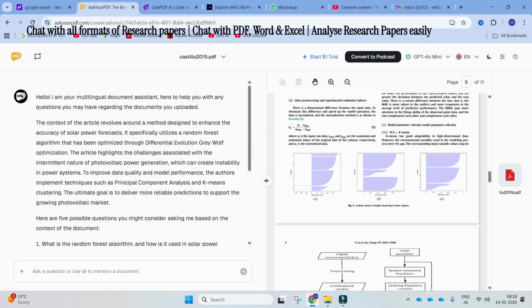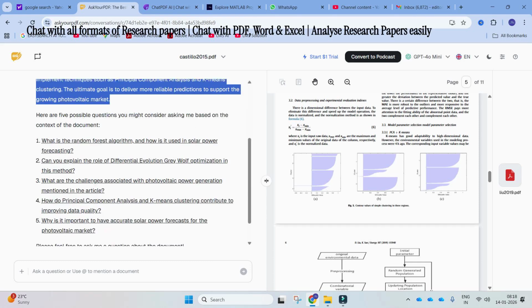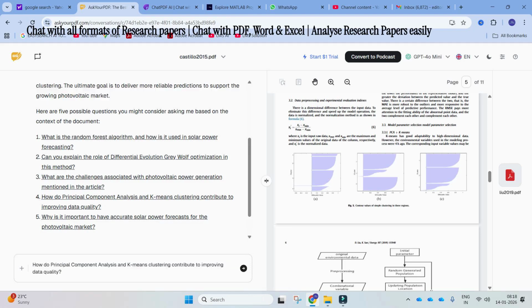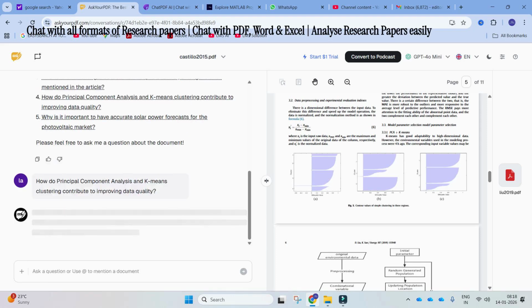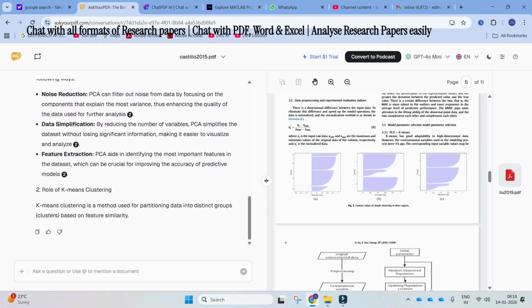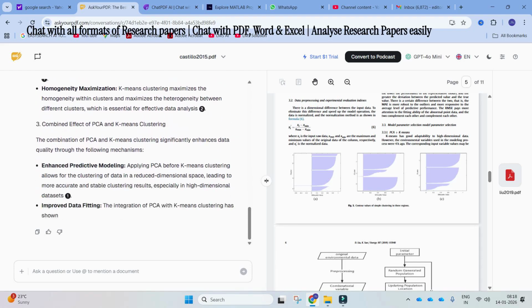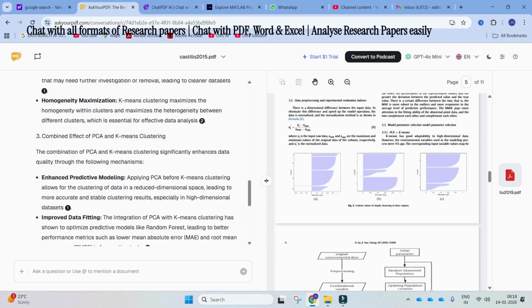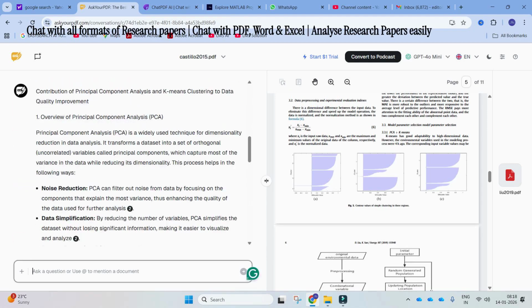Again it will provide a brief summary of that paper, and then it will provide the possible questions that can be asked about that paper. For example, what is the random forest algorithm and how it is used in solar power forecasting, and other different things are presented. If you want to use the same question, just click on the question and proceed. It will analyze that question with this paper and provide a detailed answer for you. This is how you can analyze your paper using Ask Your PDF, by giving a prompt only.